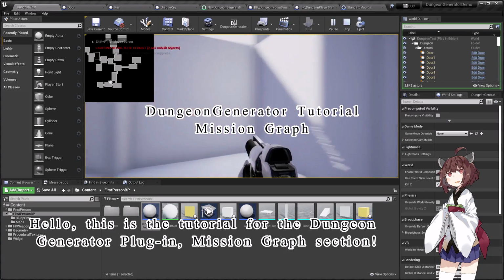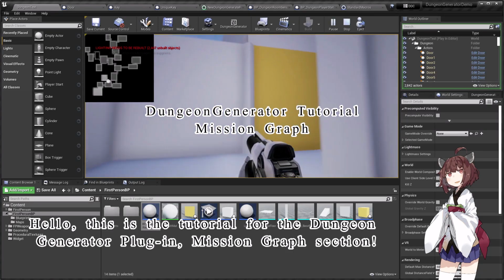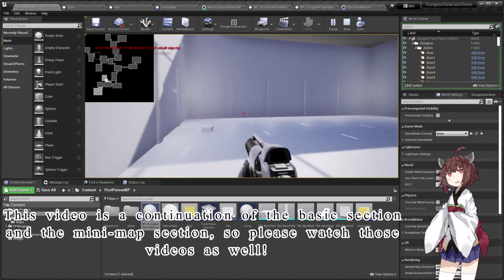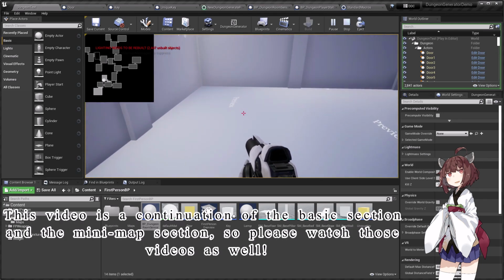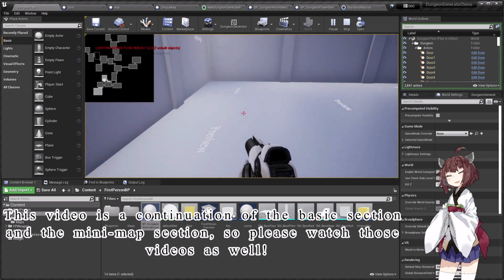Hello, this is the tutorial for the Dungeon Generator plugin, Mission Graph section. This video is a continuation of the basic section and the mini-map section, so please watch those videos as well.